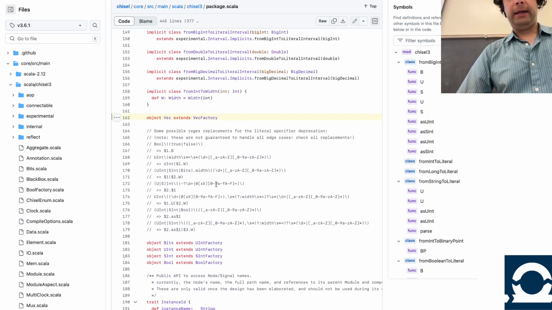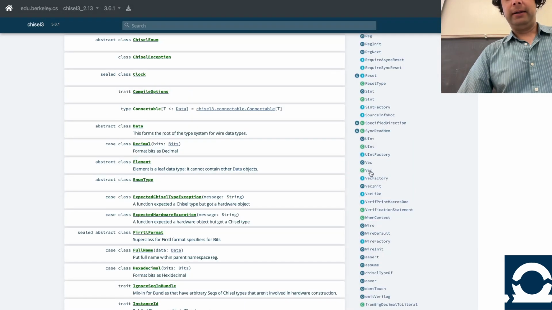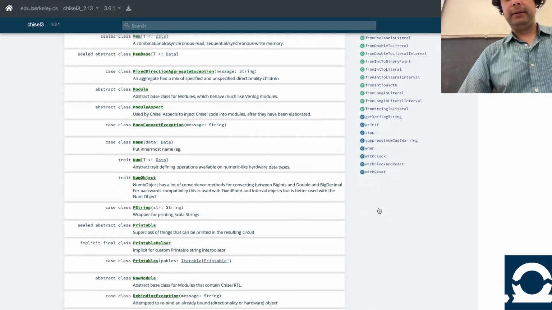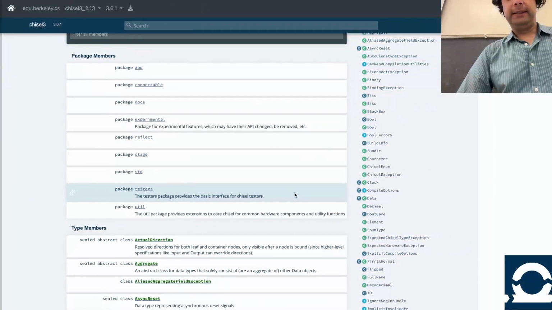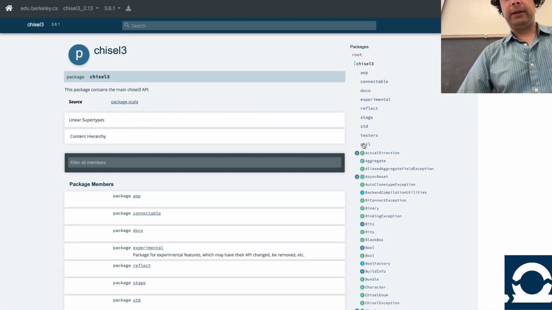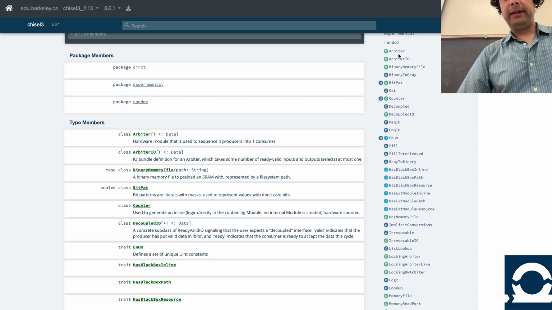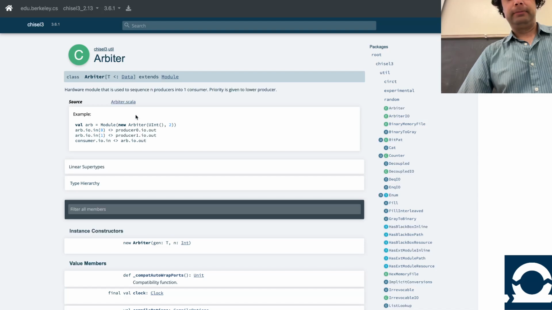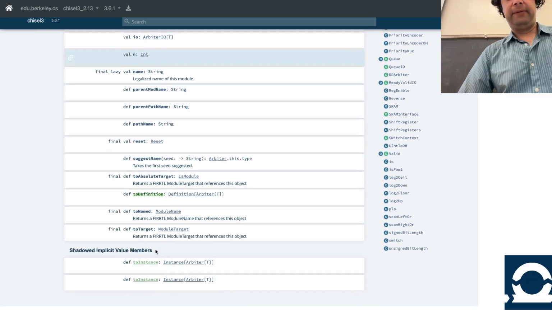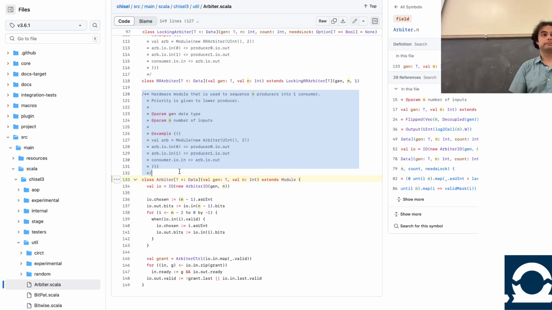Oops, scroll back. Trying to find the Scaladoc. Maybe Vec's not the best example. Let's go find... I'm going to go to util, which is okay. Let's go find some electrical components we recognize in util. How about something like an arbiter? So here we see some documentation on some of the fields. Go read Arbiter.scala, and you can see some of the Scaladoc stuff associated with it.